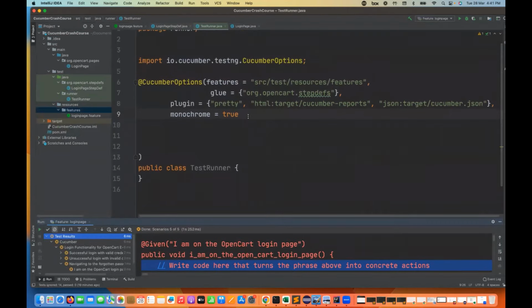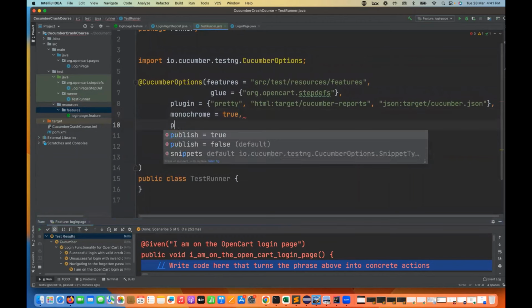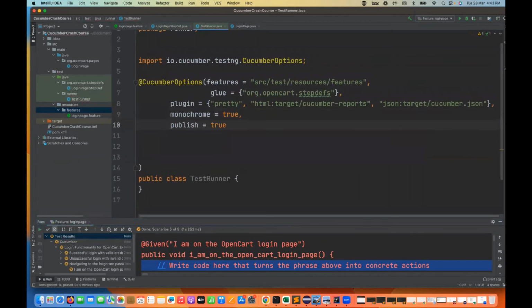Now, other than monochrome, if you really want to use one more, publish equal to true, that also we can do. I'll tell you what publish equal to true means. Publish equal to true means publish a report on the cloud. We will see how to use publish report as well. And yeah, all this annotation information we have to attach with the test runner.